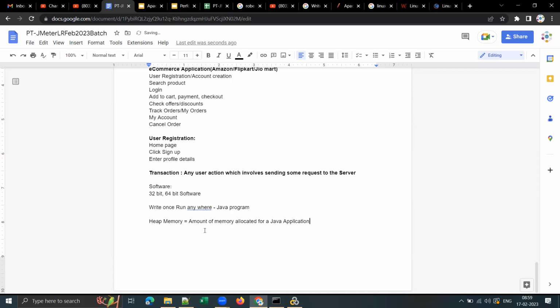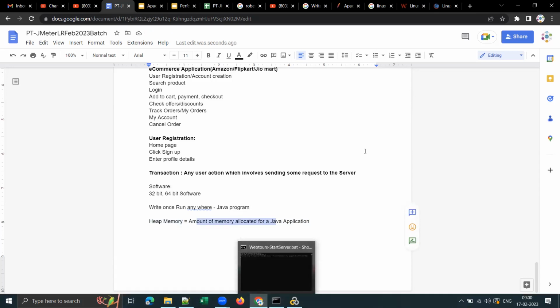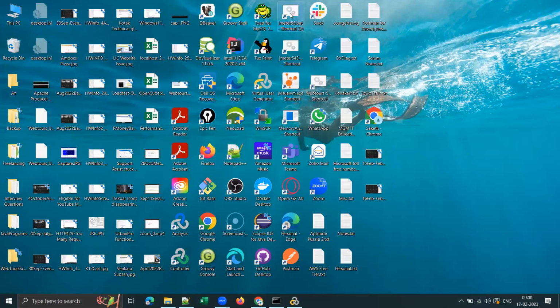Okay, let me tell. The amount of memory allocated for a Java application is called heap memory. Here JMeter is a Java application, right? So how much memory is allocated for JMeter and how much it is using, that is called heap memory. And by default, 1 GB of memory is allocated for JMeter.